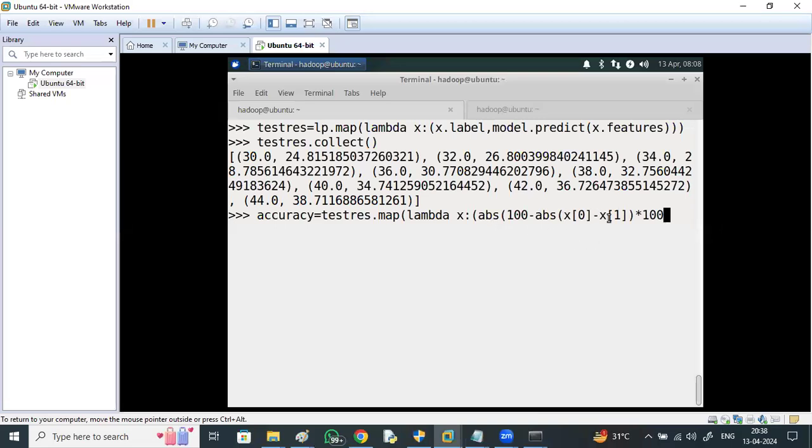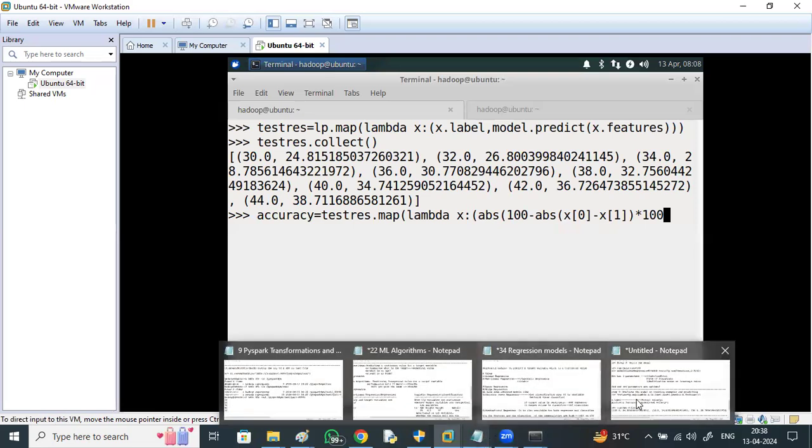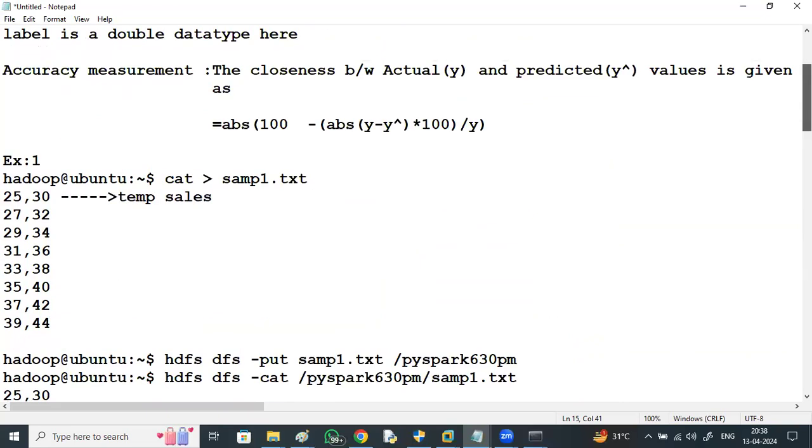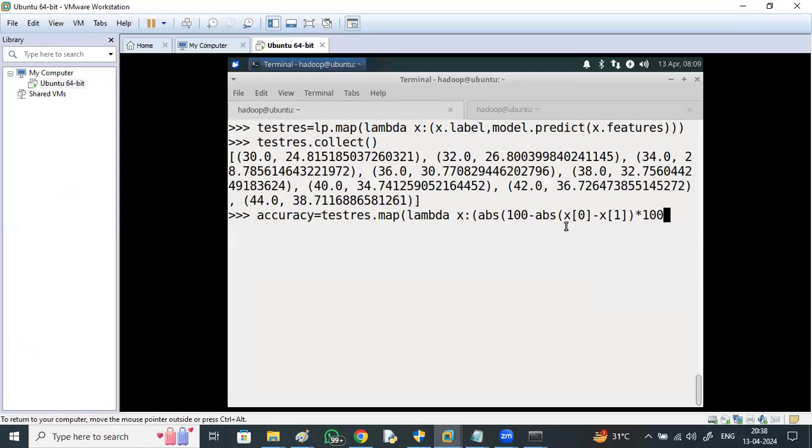X of 0 minus x of 1 means y minus y cap, divided by y. X of 0 is y, x of 1 is y cap, into 100, divided by x of 0, that is y.